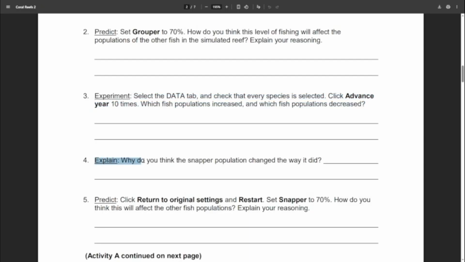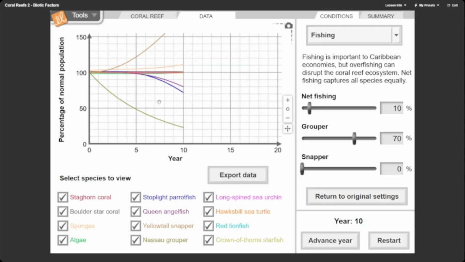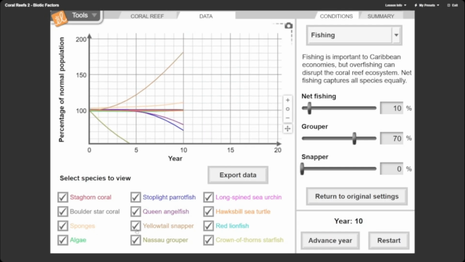Number 4, explain why do you think the snapper population changed the way that it did. So again, you're looking at your graph and you're trying to make sense of why you think the yellow snapper went up.